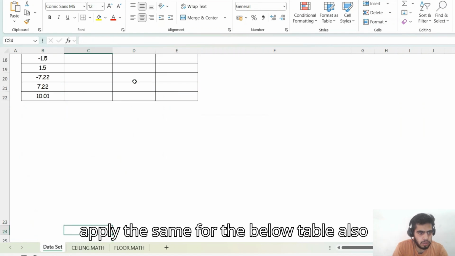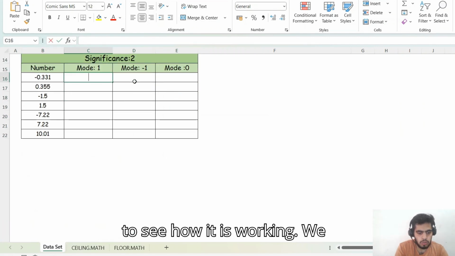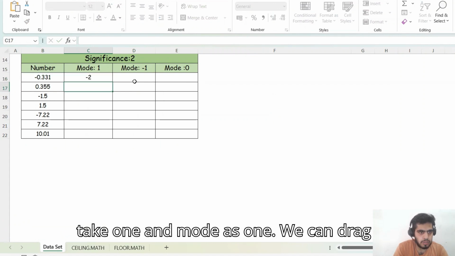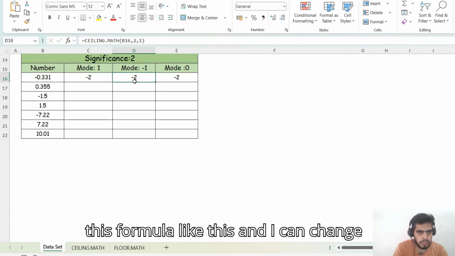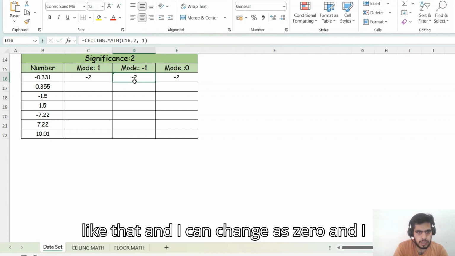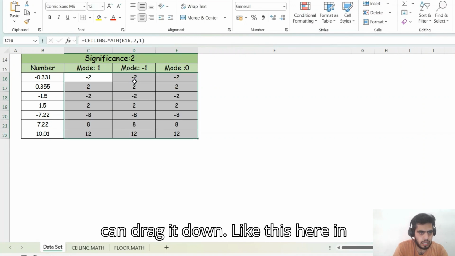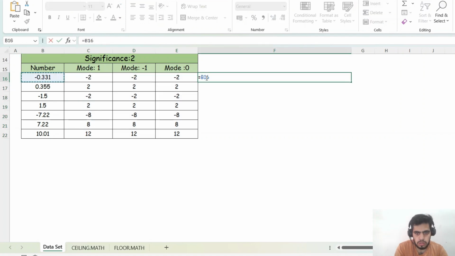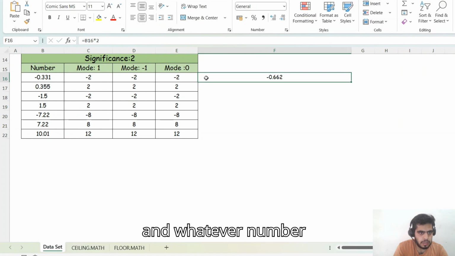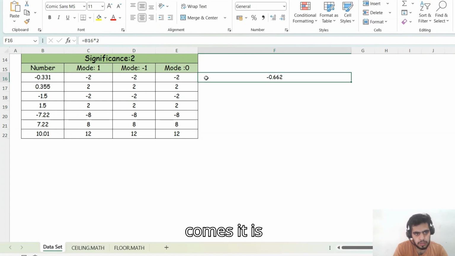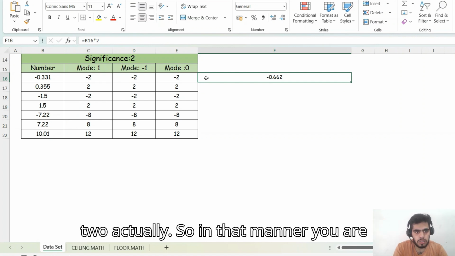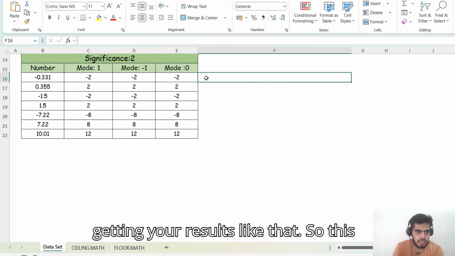We can apply the same for the below table also, to see how it is working. We can select this, and significance we can take 1, and mode as 1. We can drag this formula down, and then change the mode to 0, and drag it down again. Here in this example, you will notice the number is not simply multiplied, it is in the multiple of 2 actually. So in that manner you are getting your results.